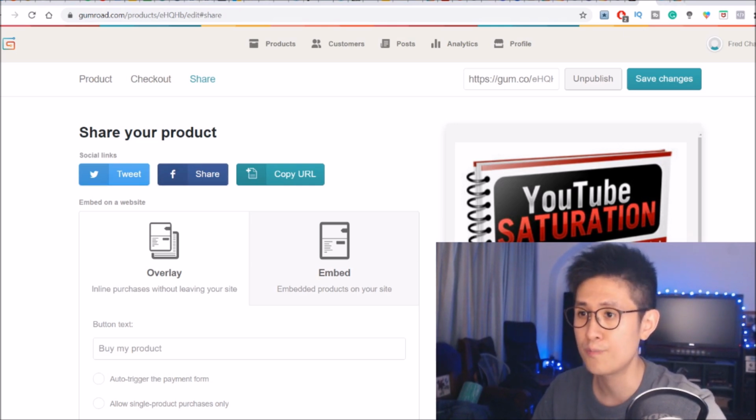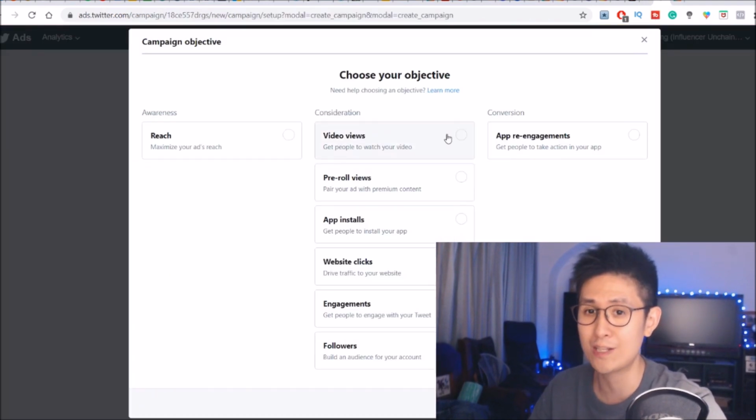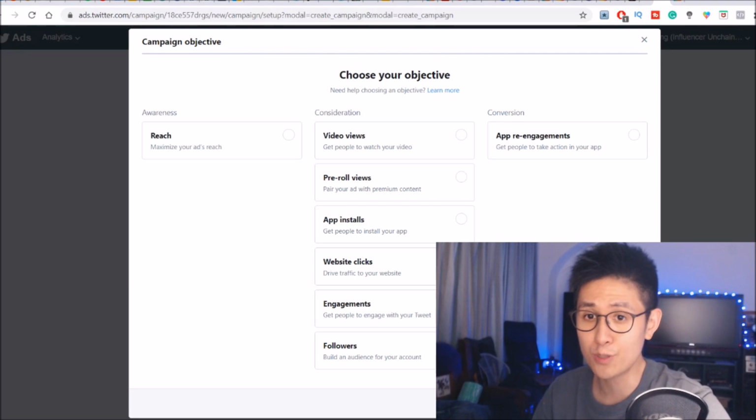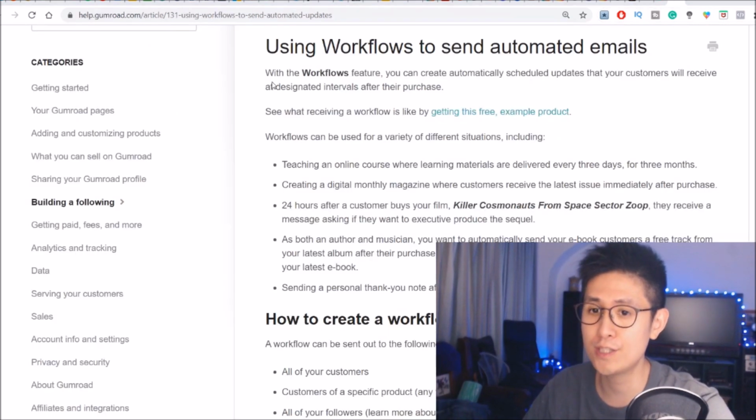However, Twitter, I wasn't actually aware of this before, but it turns out you can actually also advertise any tweet, or maybe not any tweet, but certain tweets that are approved using Twitter ads. Now, because I discovered this so recently, I haven't yet tested it out or done a lot of research, but if it does work for promoting Gumroad products, it could potentially be a very cheap and targeted way to promote your listings.